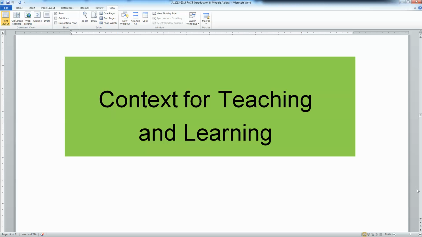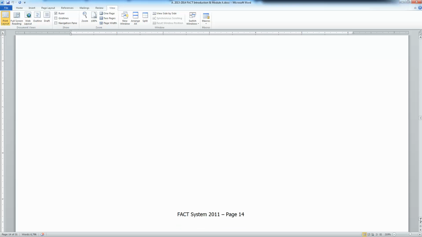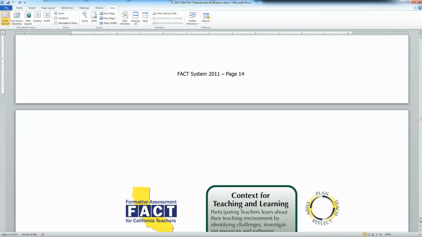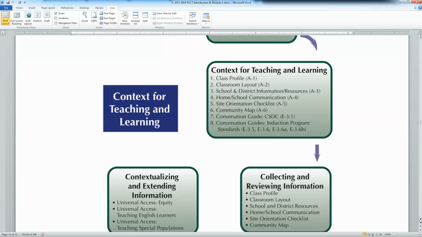So Context for Teaching and Learning really helps you understand what you're going to be working with in your classroom, who you're going to be working with, and how you're going to be working with them. So for all the FACT modules, it's really important that you are able to understand the big picture of why you are working with that whole module. And so for Context for Teaching and Learning, you're going to complete 8 different little guides from A1 all the way down to the conversation guides. And you'll be working with your support provider to complete that.